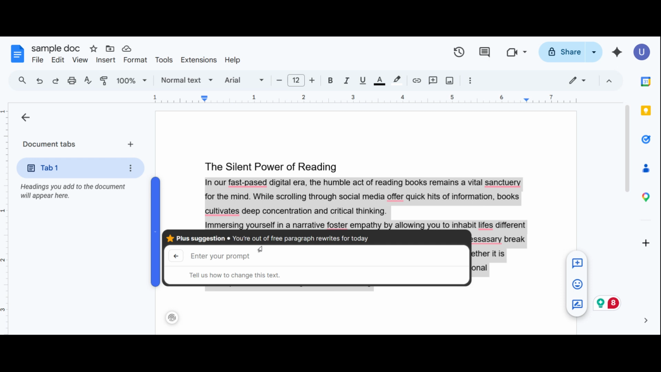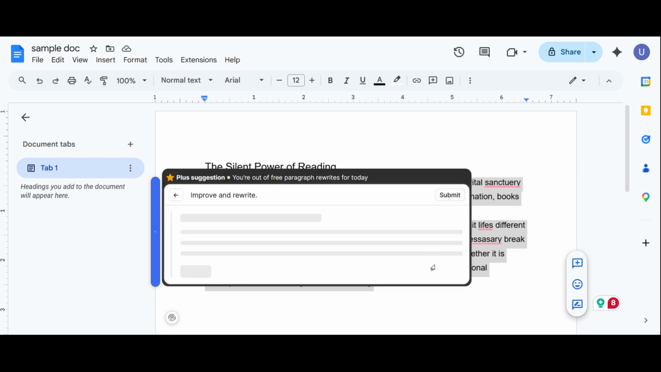Grammarly will then generate different versions of your selected text. These suggestions are designed to help you rephrase the content while keeping the meaning intact. This is especially useful if your original wording feels too long, too repetitive, or just not polished enough.